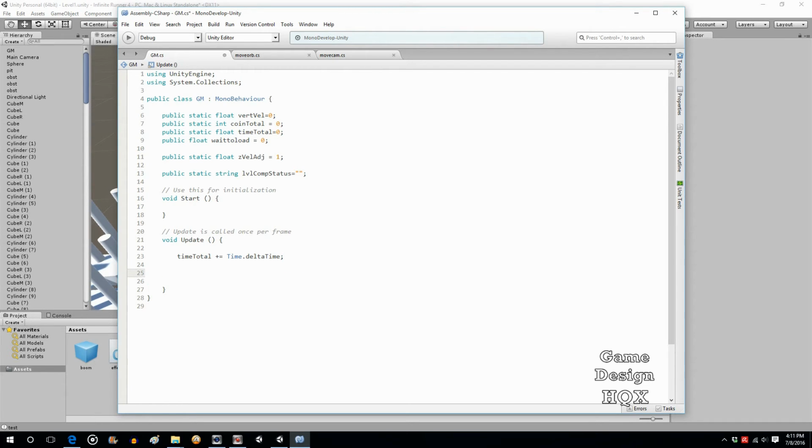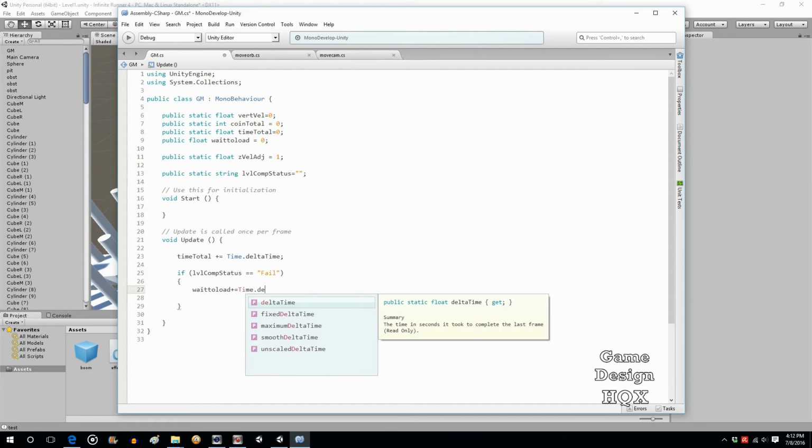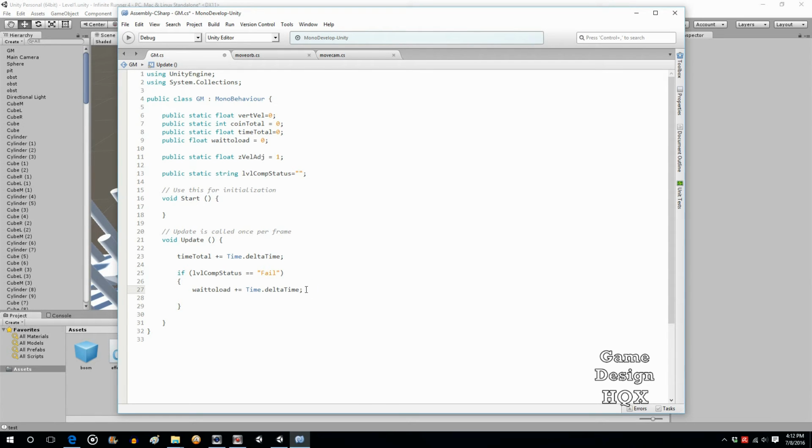In the update section, what we'll do is, if level comp status double equal sign fail, okay, so if level comp status equals fail, then wait to load plus equals Time.deltaTime. So again, we're just dropping in how much time has passed since the last time this happened.